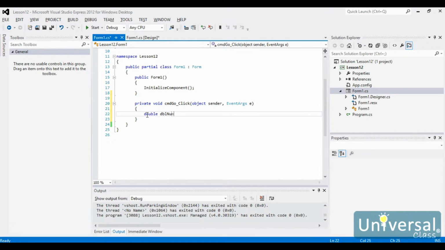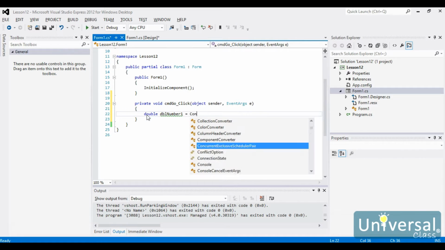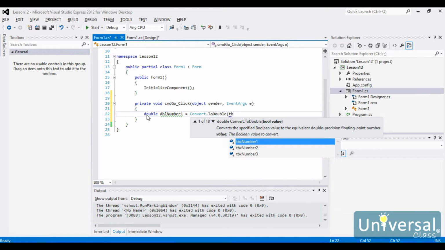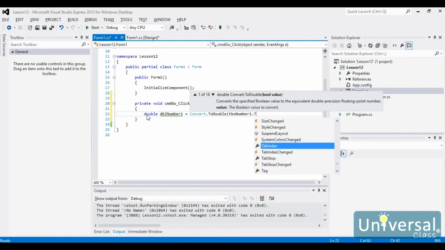I'm going to call this DBL number 1, and this is going to be equal to whatever is in the text box for number 1, but I need to convert it. So convert to a double. And what am I converting to a double? I'm converting whatever's in TBX number 1 dot text.